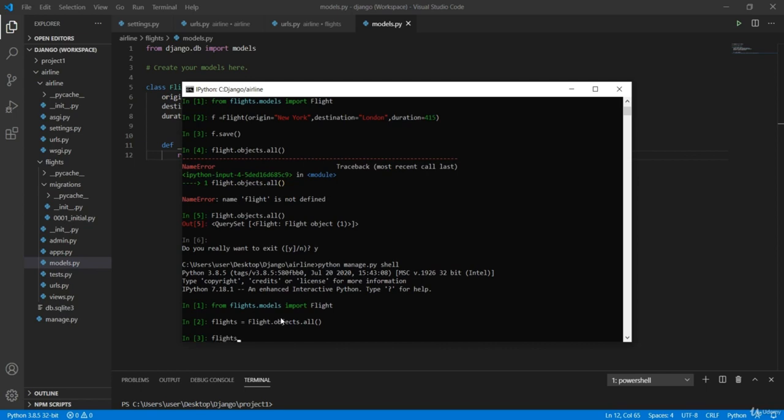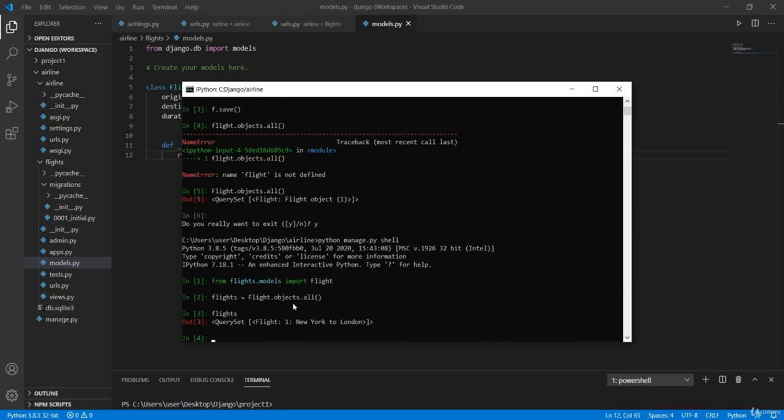And now what I see is that this is a much nicer way of representing the string representation of the name, which makes it a little bit easier to interact with. So we have this query set which has one flight with ID 1 from New York to London. As I said, now it's much easier. It makes it a little bit nicer to interact with.